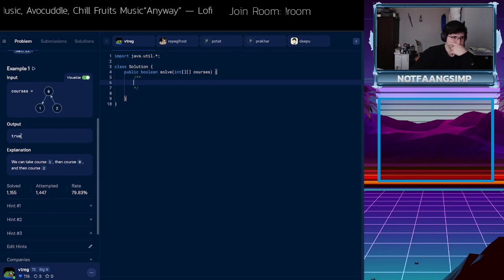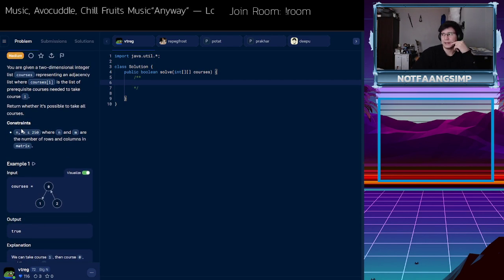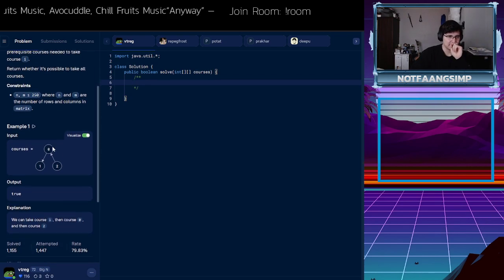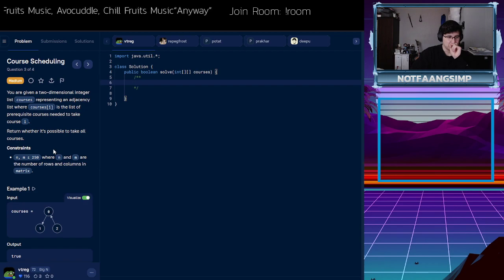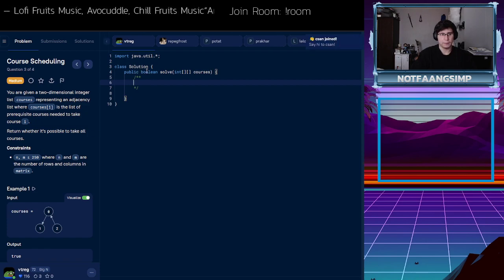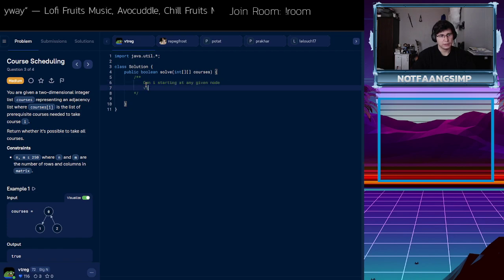Okay, so adjacency list means that it has a connection from list, let's say A, to list B. So I think the main way to do this is to say, hey, can I visit every node? Can I, starting at any given node, visit every node?